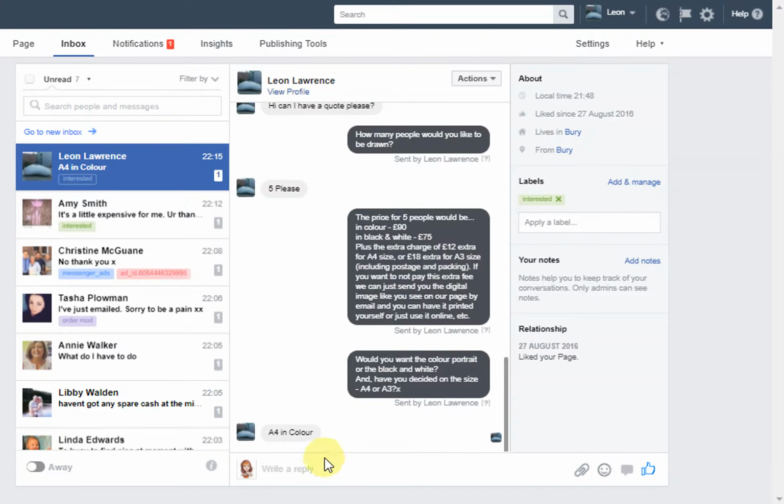So now we have all the information that we need to give the customer a price. We know they're looking for colour, so the price is going to be £90, and we know that the A4 is going to cost £12. So altogether it would be £102. So now we've got this information, we can send the customer the photo check saved response and the place order saved response. And we'll also change the tag.